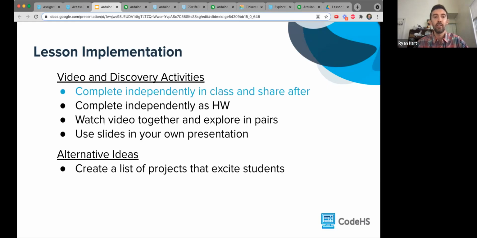I mentioned creating a list of projects. Again, I think the goal early on in a class is really to get students excited and use that energy then through the rest of the course. So maybe it's creating a document that students have ownership of. They can list projects that they found were exciting and want to build by the end of the course. And you can mention, hey, at the end of the course, you're going to get to choose a project and build the entire thing.